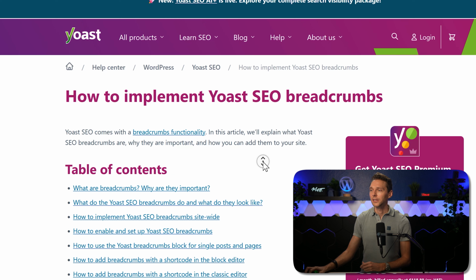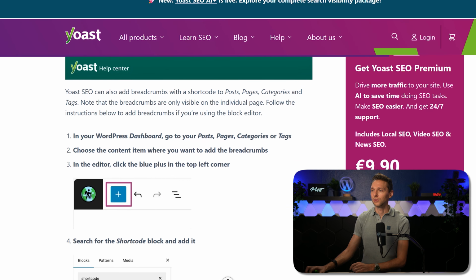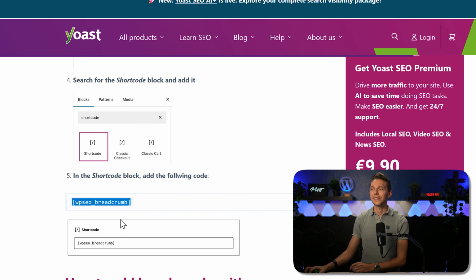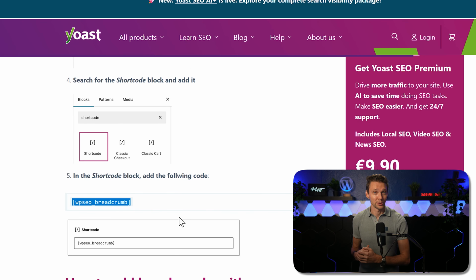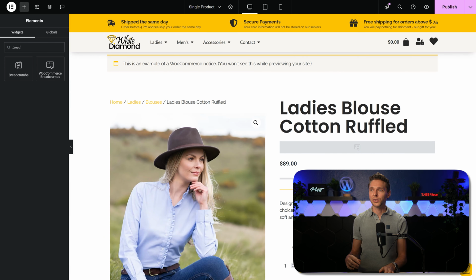Just go over there. There are multiple ways, but probably the easiest one is to add a shortcode. Over here in the block editor, you can do that. Just paste this one inside of your website anywhere you want. But if you're using Elementor, it's even easier. Just type in at your widgets breadcrumbs and drag and drop it to anywhere you want on your website.